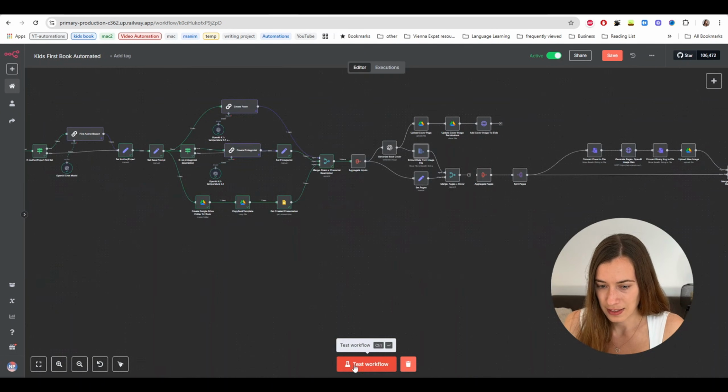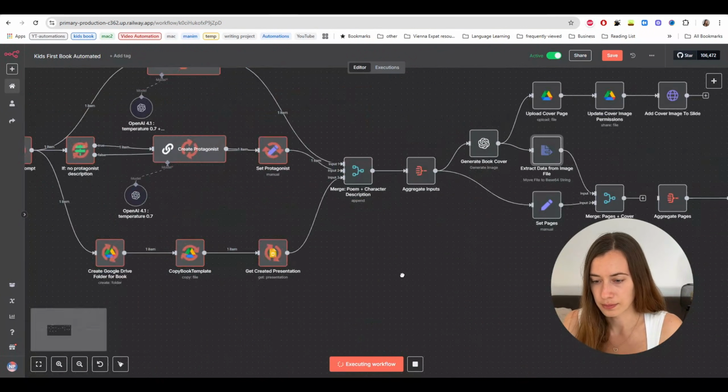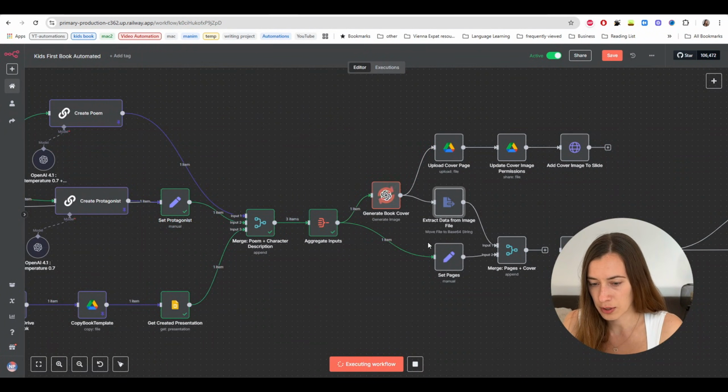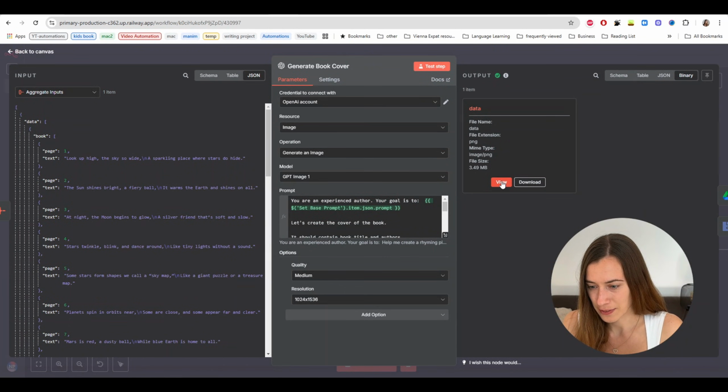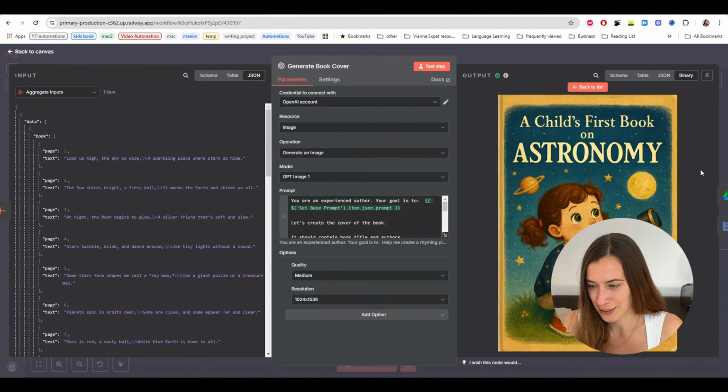Okay, let's start the workflow again. Now the new image is being generated. It will take a few seconds. So now it has been added to the folder and added to the slides. So this is the file. We can view it. This is our child's first book on astronomy, and that is our character. Super cute. It has my name on it.